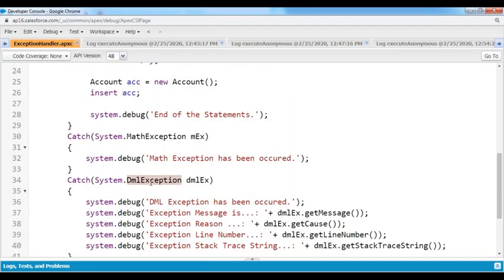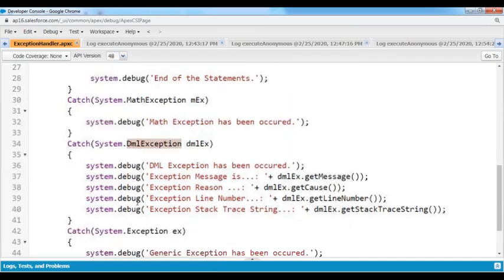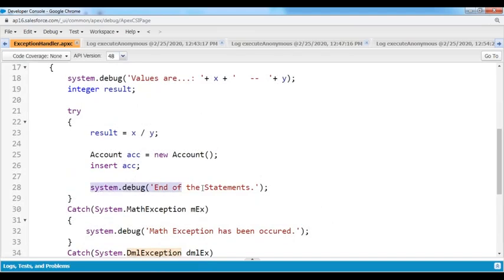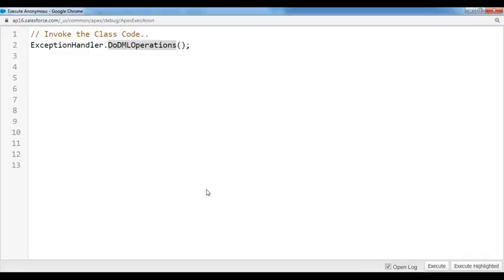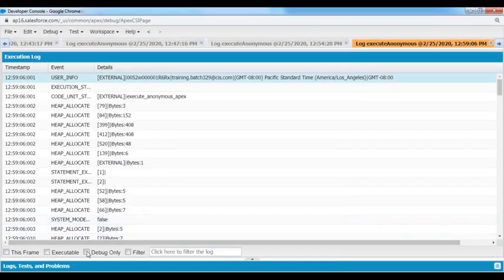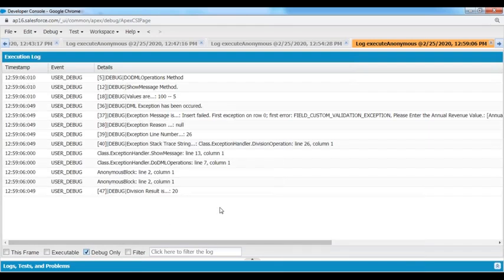That means the DML exception catch block. It is going to execute this method. After executing this method, what will it do? Will it come back to this statement or not? Whether this statement, end of statement, will be executed or not. I'm executing this piece of code. Has the statement been executed anywhere? No. Why?